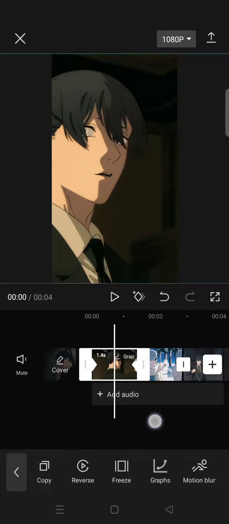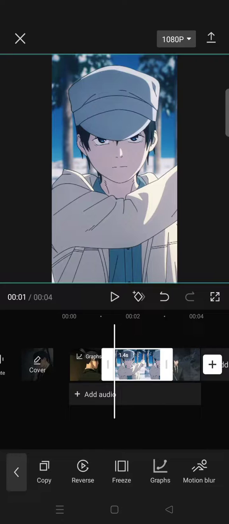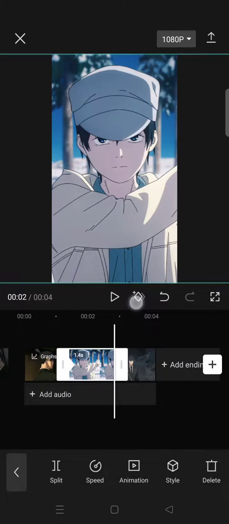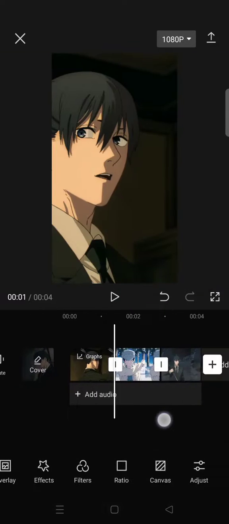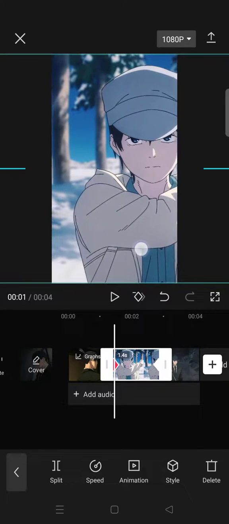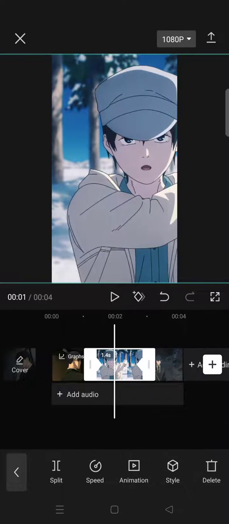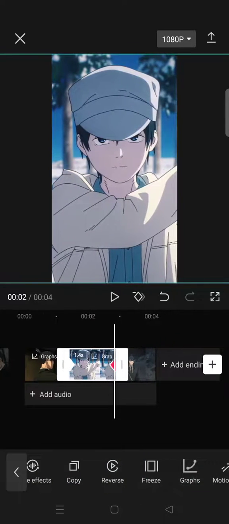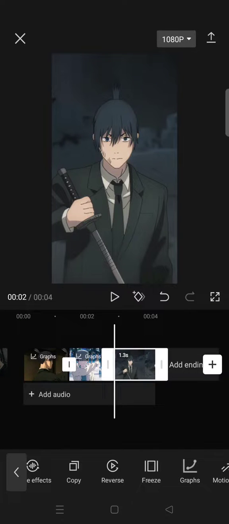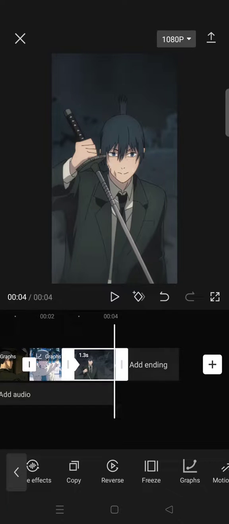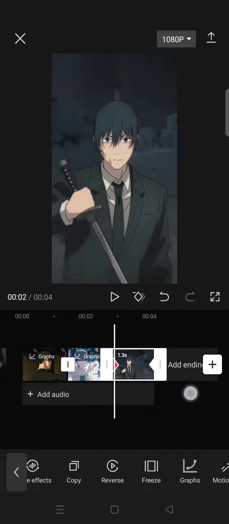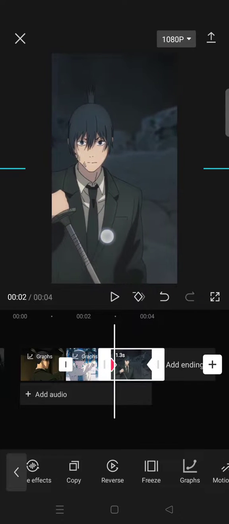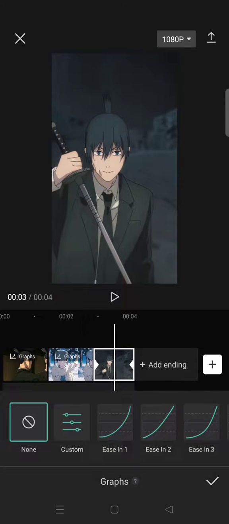Okay, and now on the next clip, add the same keyframes, but move the clip to the right on the first keyframe. Like this, and after that add the same graph. Now for the third clip, do the same thing as the first clip. So drag the clip to the left, I mean. Okay, graphs and ease out.